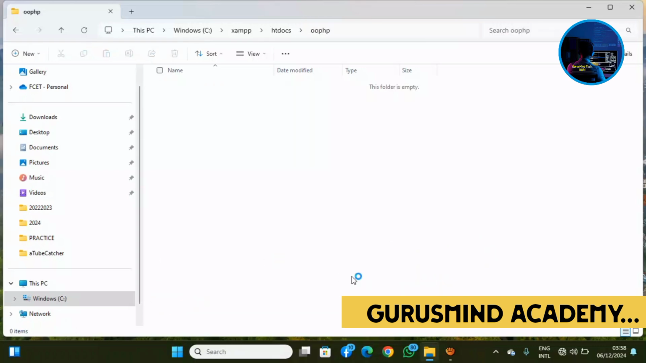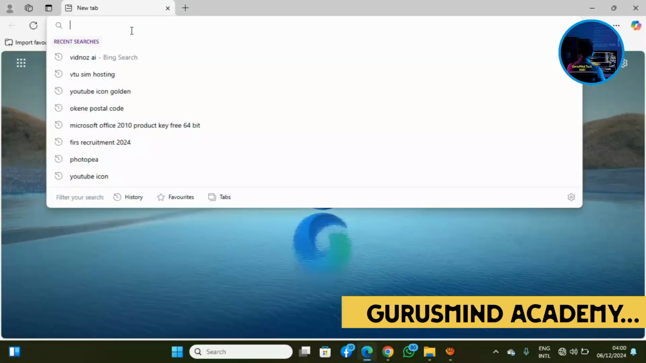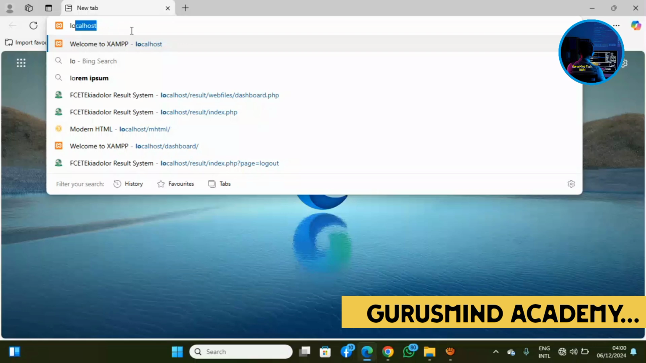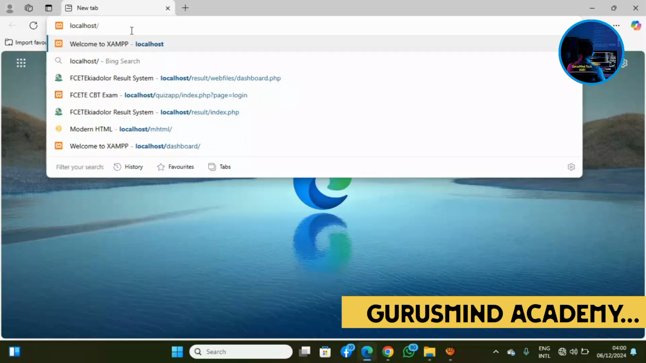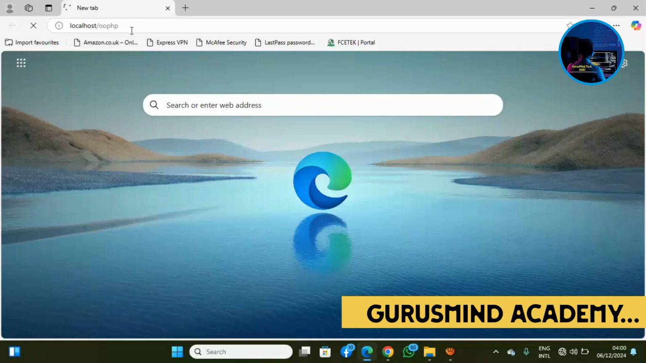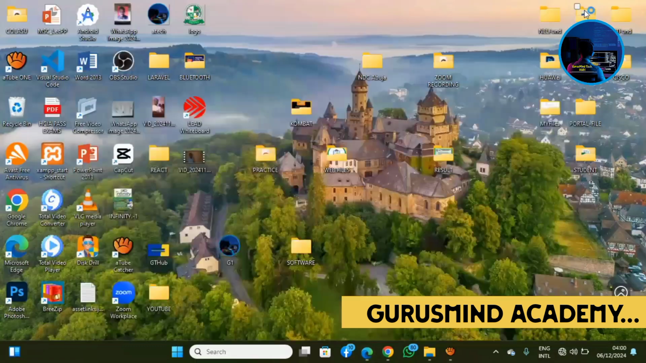Then now let me try to access this particular web folder using my localhost. Let's see how that will go. So now if you want to access that particular folder that we just created, or if you want to access your website using localhost, you type localhost, then slash, then the name of your folder, which is OOPHP. You hit enter and it will display. Now it's showing me "can't reach this." This is because I've not actually started my XAMPP server.